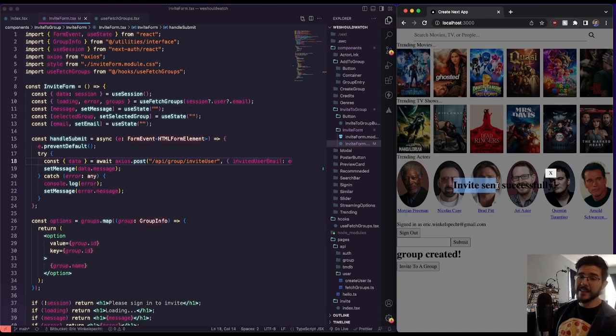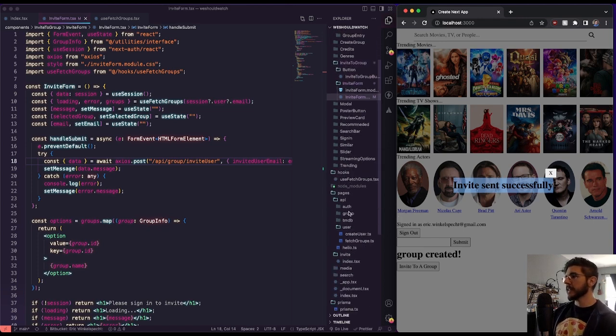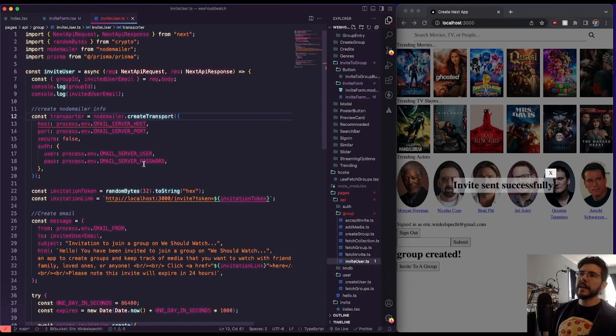I don't have good styling here yet. Everything's kind of gross looking, but we can see we've got invite sent successfully. So what this is doing is we got a group here in the back end, and we look at invite user. So the backend API, we're doing a lot of stuff here. So we expect a group ID and the invited user email, which we just saw where it's coming from.